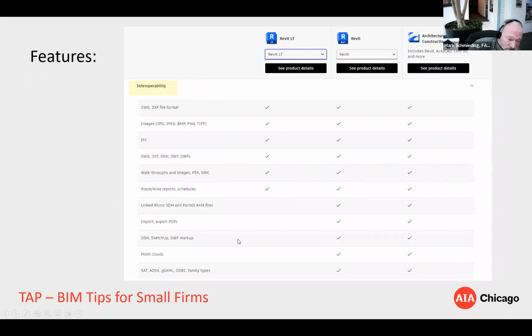And this is going on interoperability. It's basically, you can see it's mostly talking about import, export, and file formats, etc. So all the main ones like DWG, images, these kind of files, it has. So that's not a problem. If you are using Rhino or want to use PDFs or some of these other file formats, you wouldn't be able to. You can see that here.